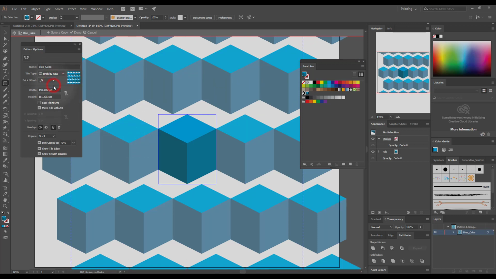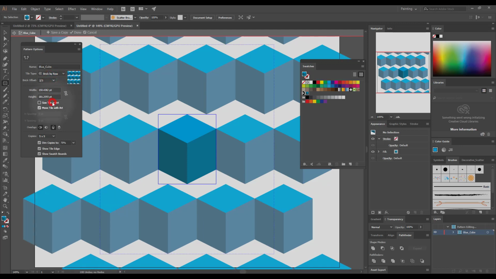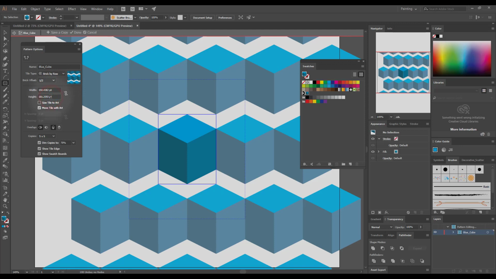And you can see by a fourth, that's less. So you can play around with that. This really depends on what your pattern is and what it looks like. This isn't gonna look like anything right now. What else can we do?